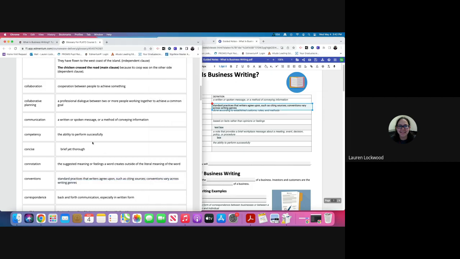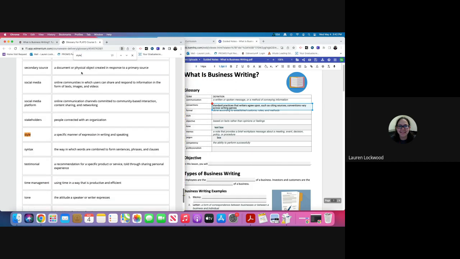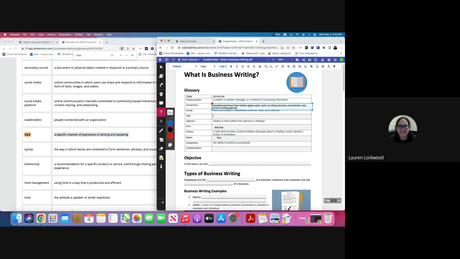Or I can use shortcut keys, Control F, to search for the word that I want. In this case, the next word is style. And it will bring me straight to that word. Again, that's shortcut key, Control F. And I can type that definition into the box there.